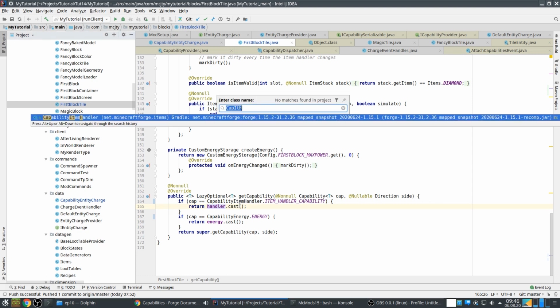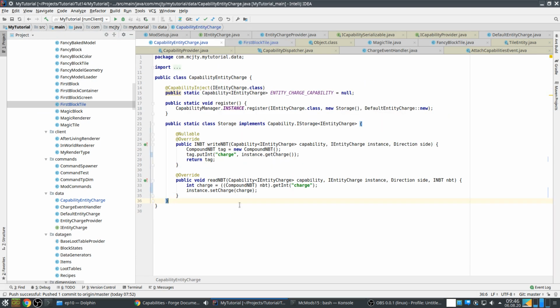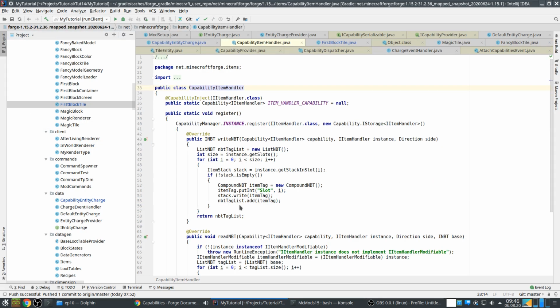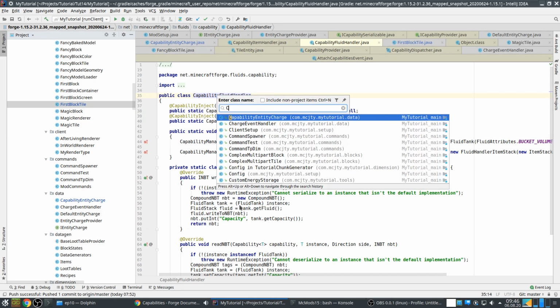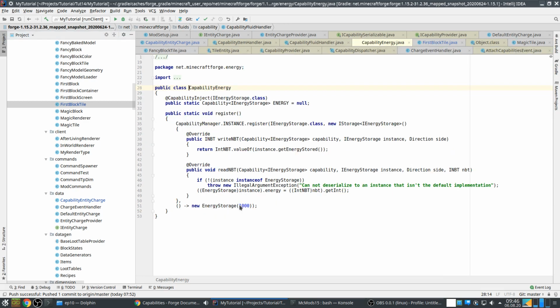So as I said before, Forge itself has three capabilities: capability item handler, capability fluid handler, and capability energy. Those are the three capabilities that are supported by Forge itself. But you can, of course, make your own. So this concludes the capability tutorial.